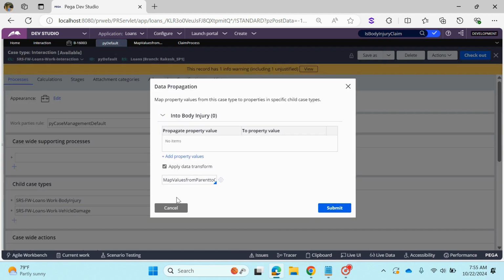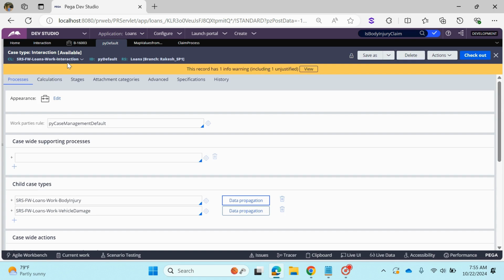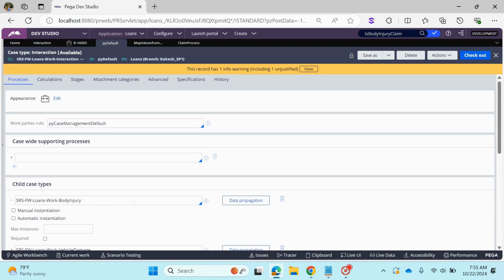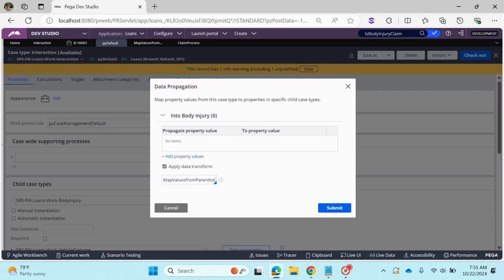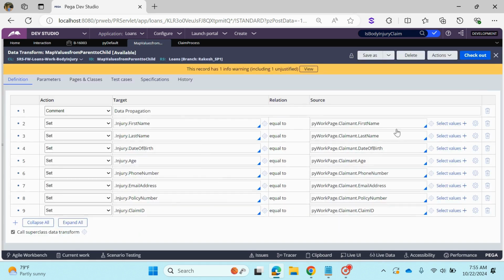And how did this mapping happen? In the py default case type, I'm mapping in the interaction class. Whenever you add a child case, those child cases are going to be added here. For this child case, I want to map the data from parent to child. We can use this data propagation tab. Once you click on it, you can include a property directly, but if you have more properties, you can use a data transform to map.